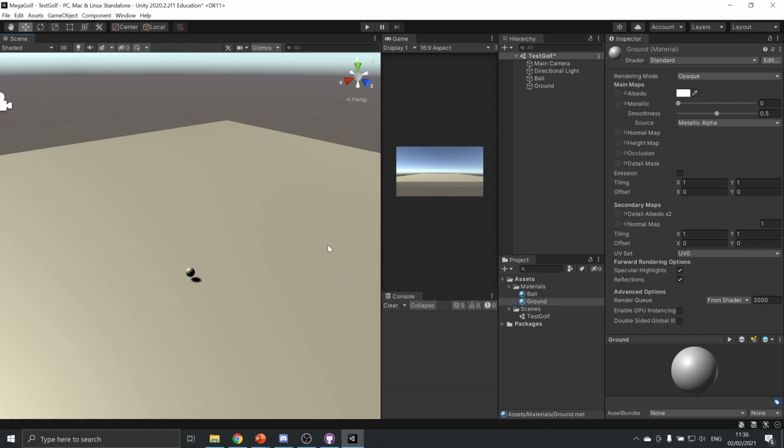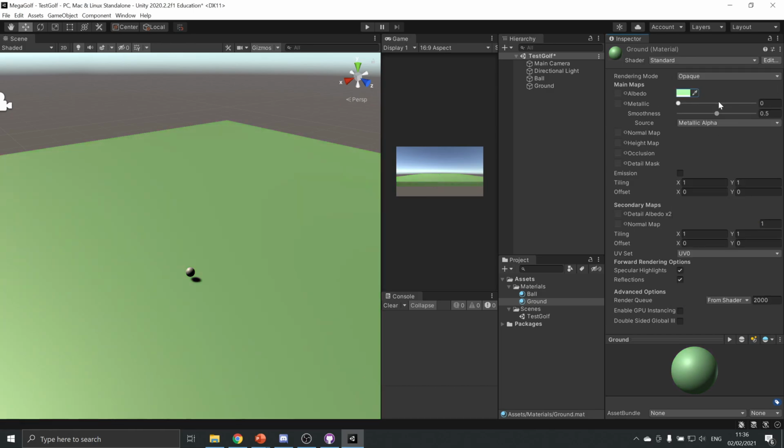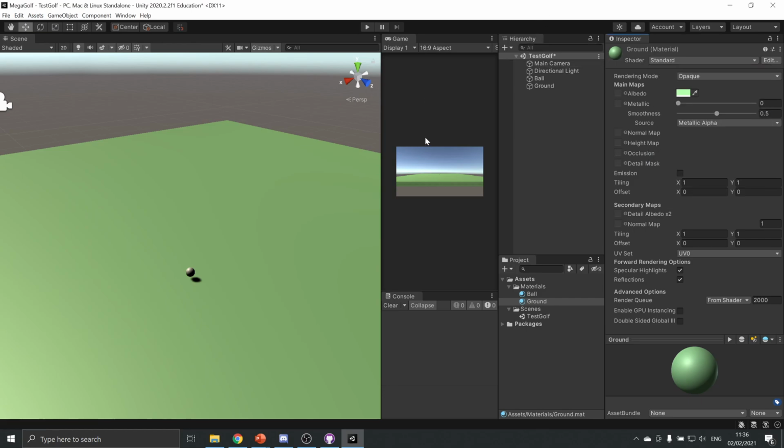I'm going to drag that onto the ground, so I can drag it onto the scene view or the hierarchy, it doesn't matter which, and I'm going to change the color here to green, something like that. Yeah, good, that's fine. We're going to change these materials in a little while, but for now that's fine. And we can press play. See the white ball lands on the green ground that we have.